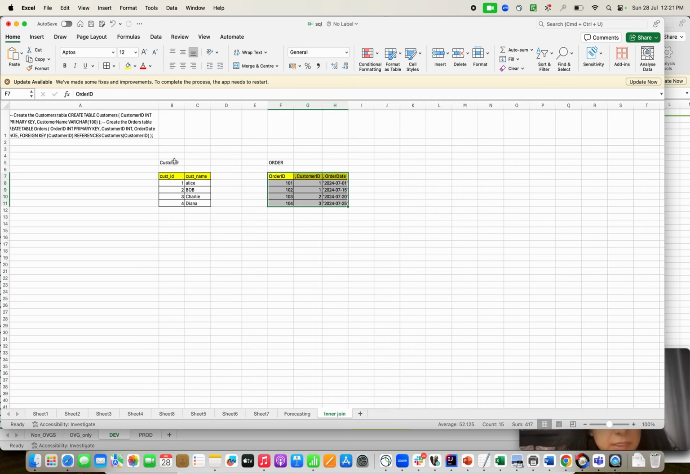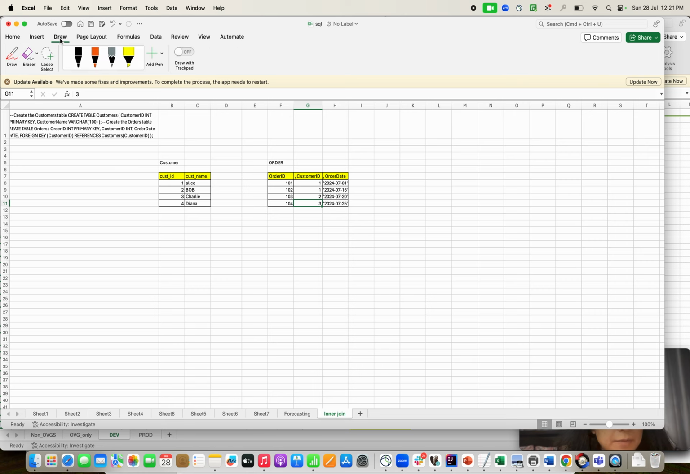If you see, in the customer table we have CustomerID 1, 2, 3, 4, and in the order table we have CustomerID 1, 1, 2, 3, and I am saying I want to do an inner join between these two tables, right? So what will happen here is, CustomerID 1, the first record from the customer table, will be taken, and it will be searched in the entire order table.